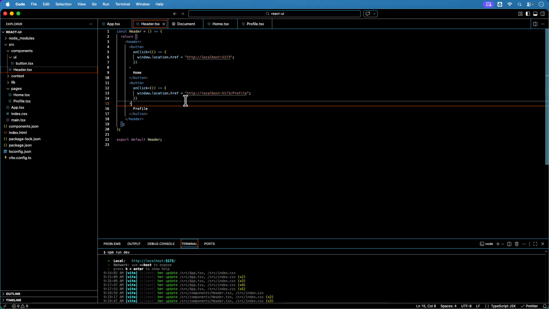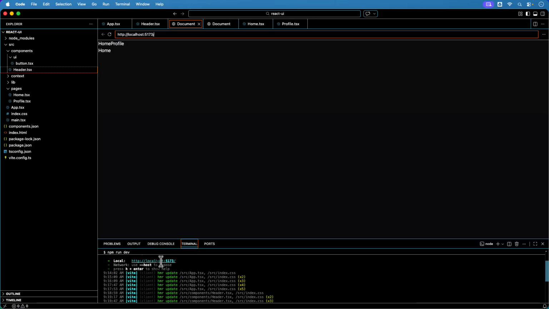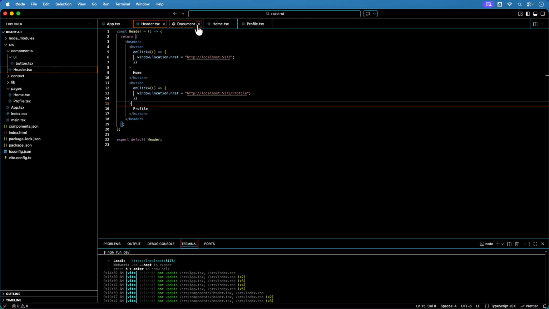So let's just see that working in action. If I click on home, we see home page. If I hit on profile, it's producing a profile page. So this is our navigation. I'm just going to tidy things up a bit since this is particularly ugly. I'll start with the app.